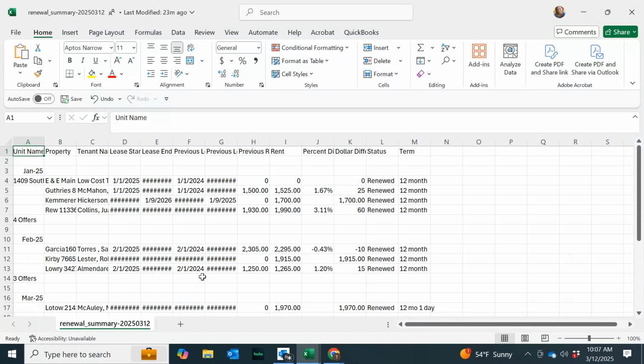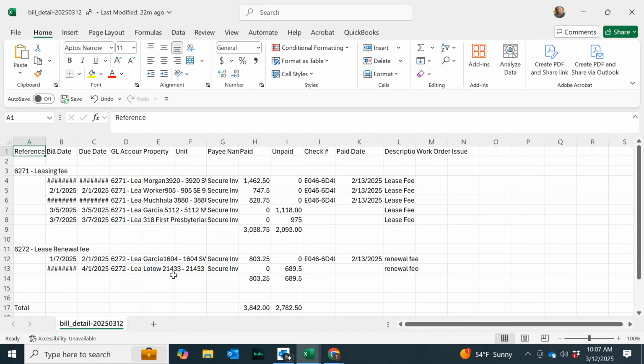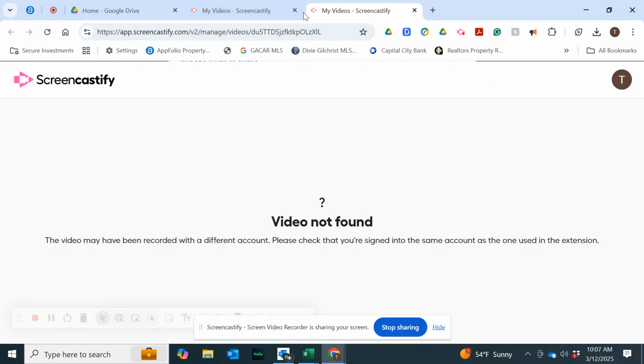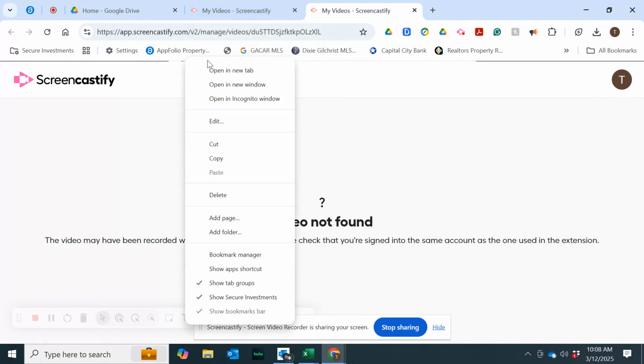So here's the renewal. We've got Low Cost Tires, or let's go with EE Main Street, Guthrie's, Kimmerer, and Rue, all renewed in January. So here's our bill detail report, and I don't see them. I don't see that we billed for them. All right, so I'm going to come over here to Appfolio. I guess I did close it down. So we'll go ahead and open that in a new tab.